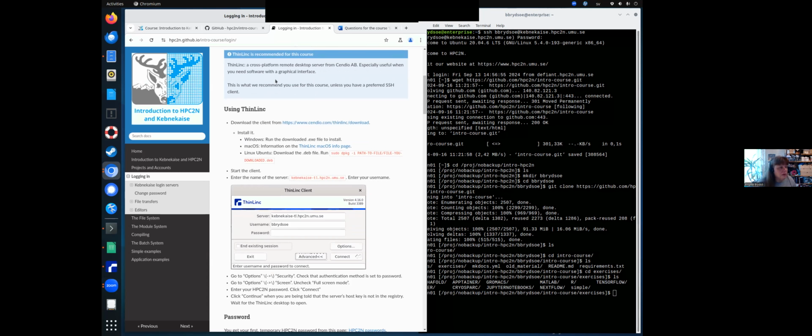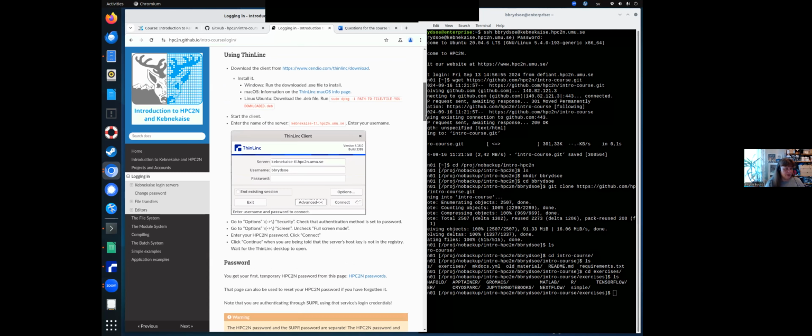And if you haven't used some specific SSH client before, then we recommend ThinLinc. If you're using Windows, we recommend ThinLinc. I showed you previously how it looked, but you download the client from this address here. And it should be very friendly to install. And it can also be installed on Linux, though I think that it's easier for you to just use SSH from a terminal window if you're running Linux.